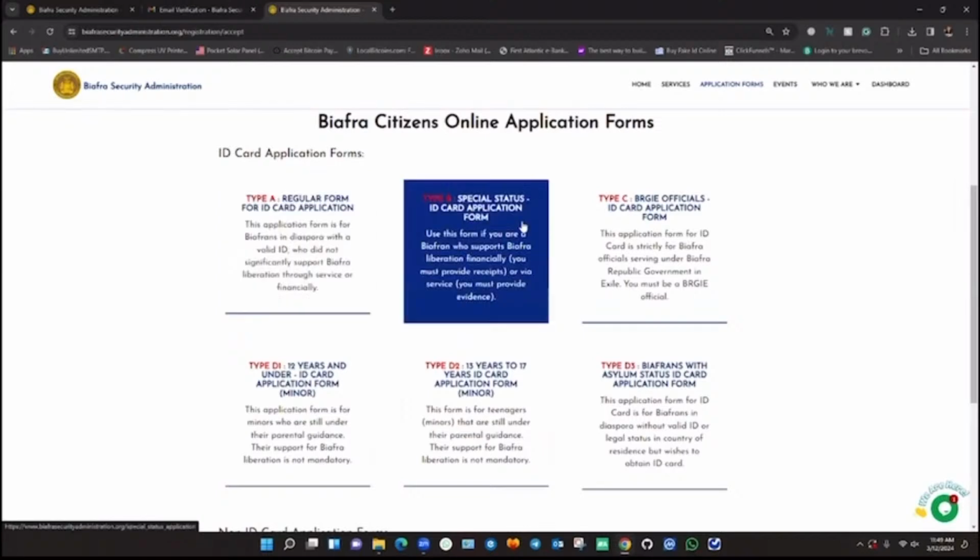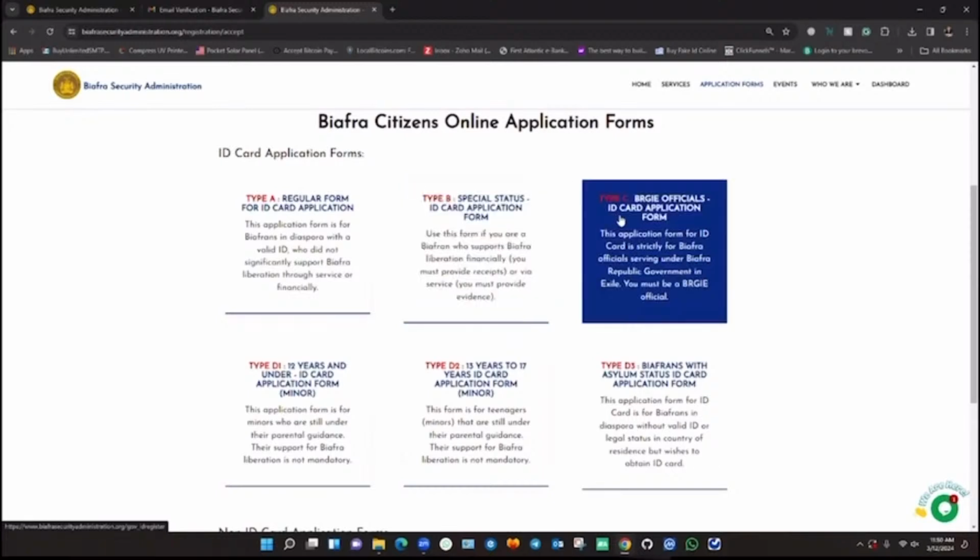If no, read through the next one, type B, special status ID card application form. Use this form if you're a Biafran who supports Biafra liberation financially. You must provide receipt, or via service, you must provide evidence. If you realize that also you do not fall in this category, move to the next one, type C, Biafra Republic Government in EZA officials ID card application form. Take note, this application form for ID card is strictly for Biafra officials serving under Biafra Republic Government in EZA. You must be a BRGIE official. So definitely most of you know that this one is not for you.